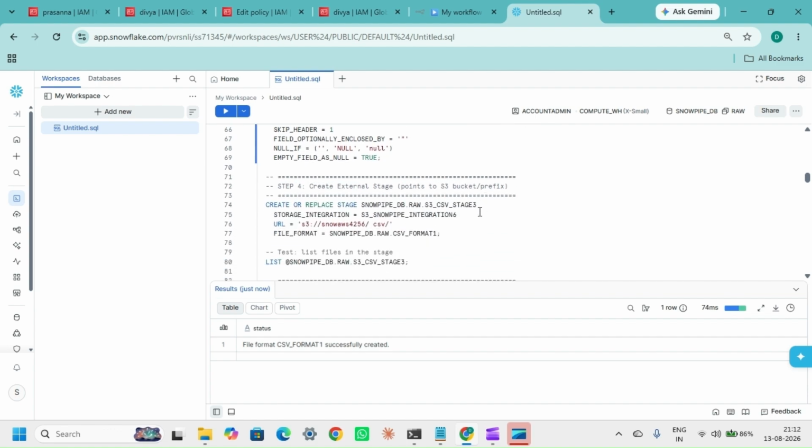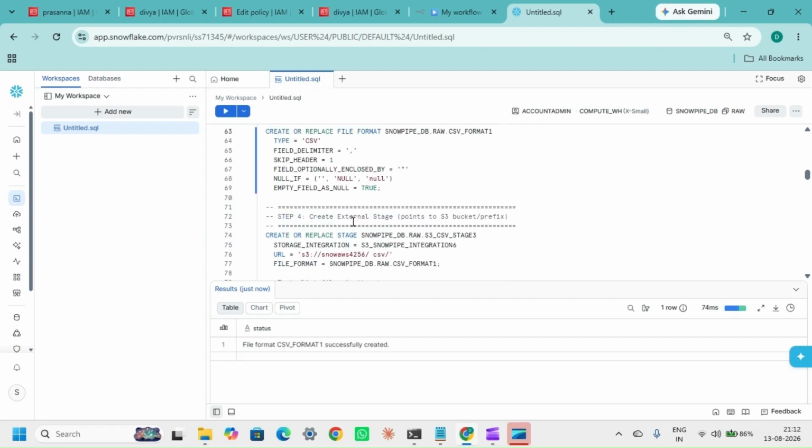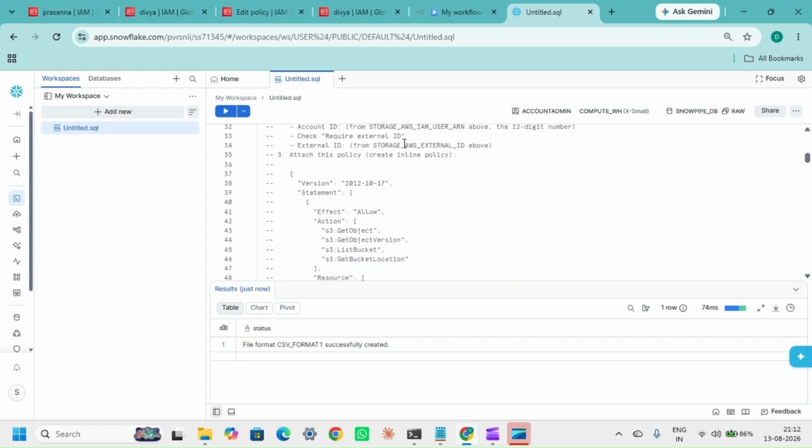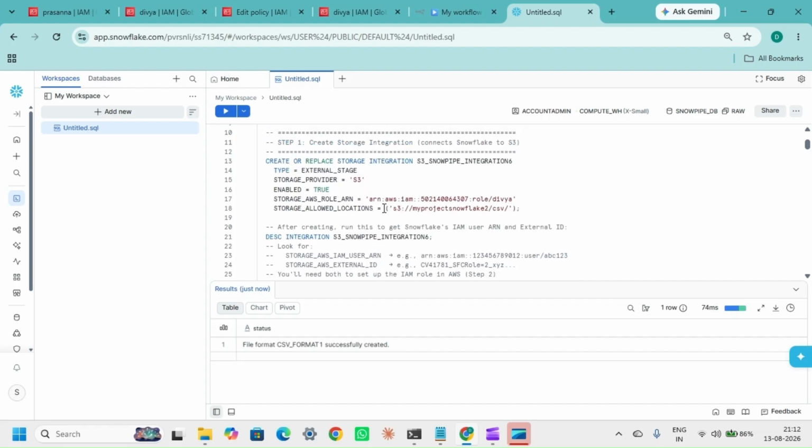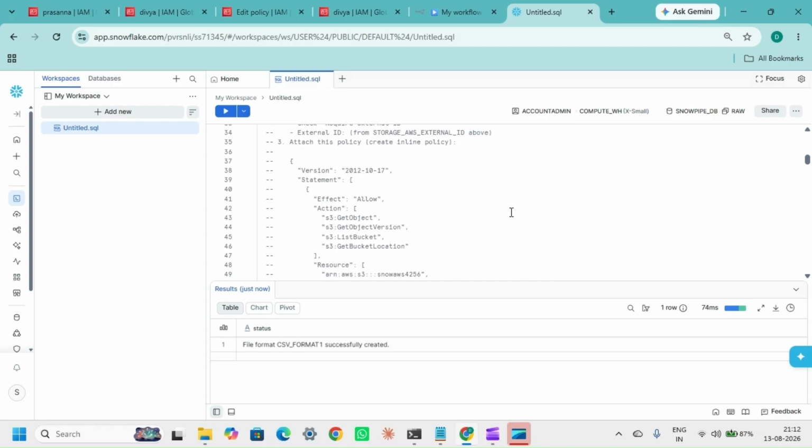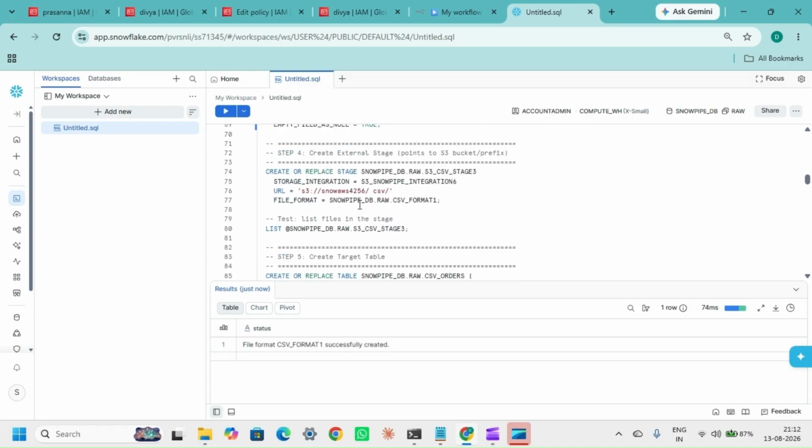So next, create the stage by using this file format. Here the URL is nothing but the storage bucket's allowed locations path. So copy this one. I am copying this and pasting it here under URL. So this is the path, right? From this path we will take the data and ingest it into this stage. This stage will be referred to by Snowflake and it will load into the table.